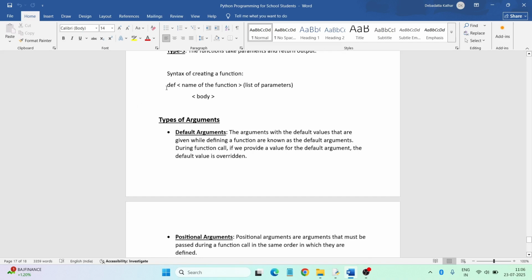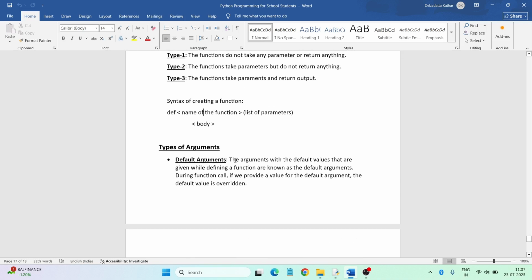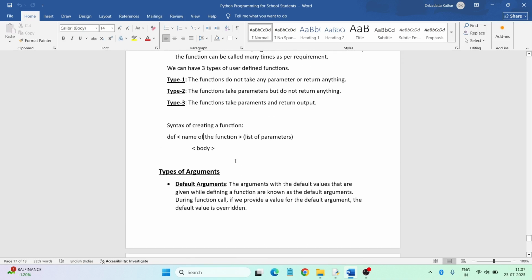So this is the syntax. We have to use the keyword def, then the name of the function, then the list of parameters, then the body. Let's define a function of type 1. It will not take any parameter or return anything.